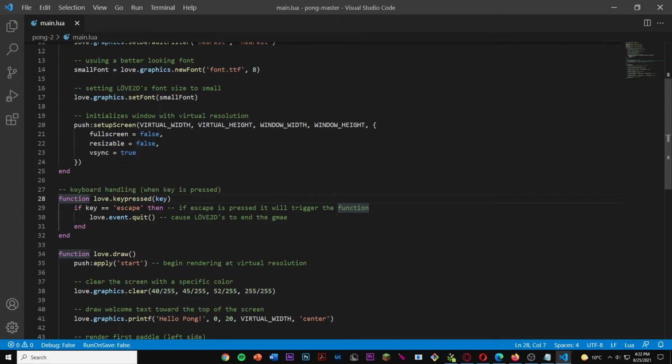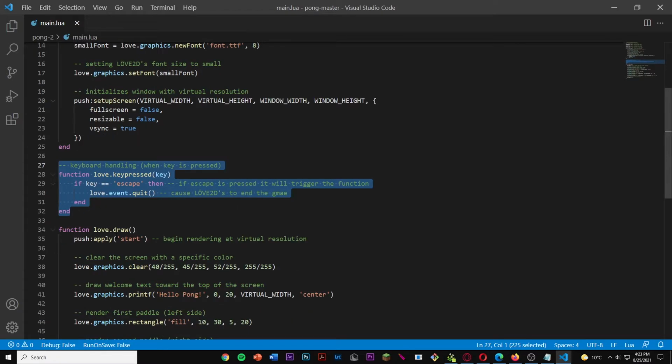And over here we have the function for keyboard handling, and if the escape key is pressed, then that will trigger the function, which will cause the love2d's game to end, and then we end the function here.